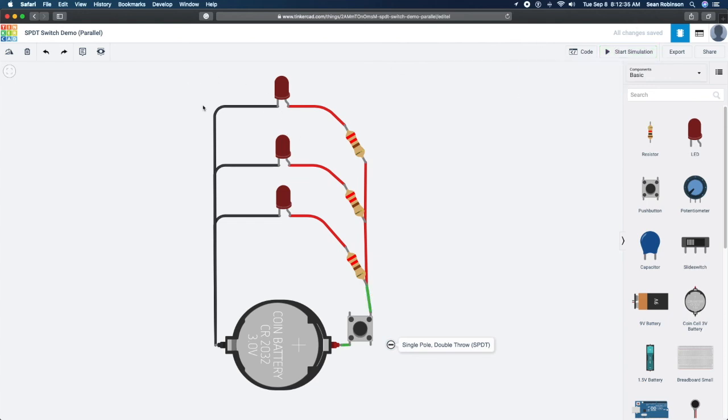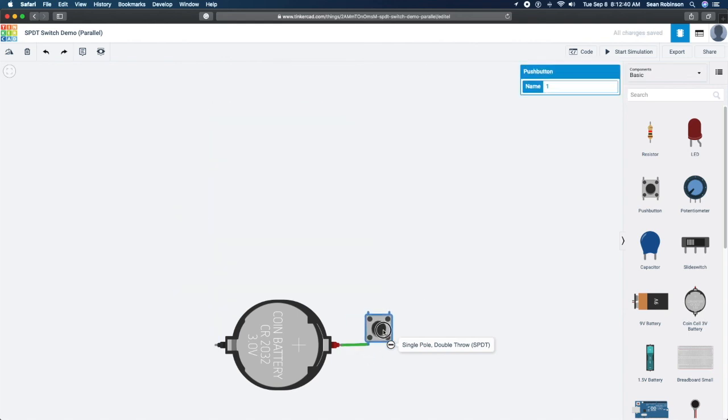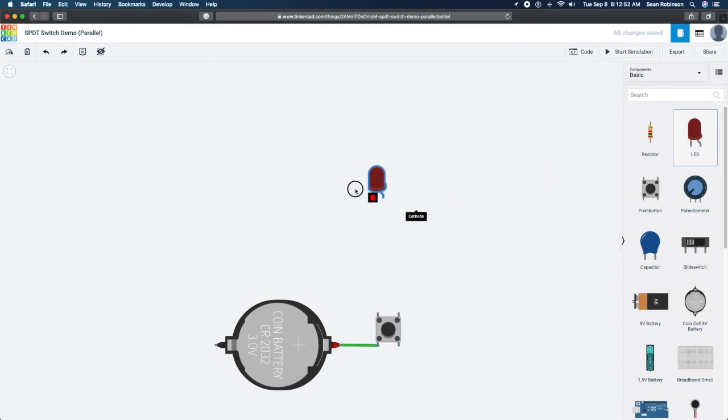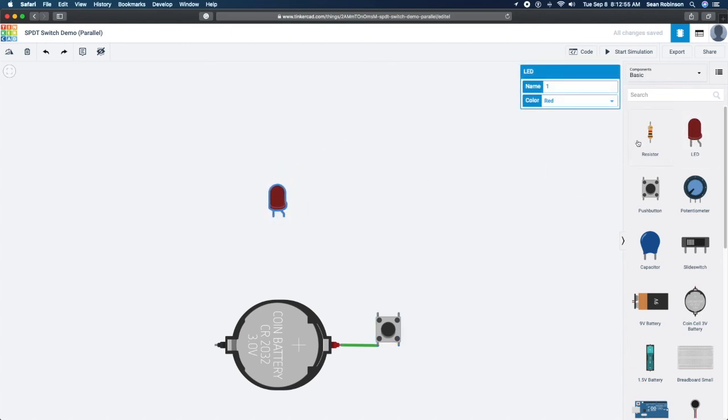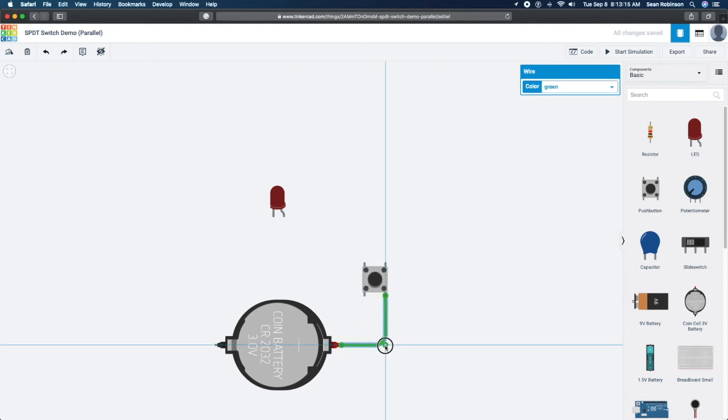Oh, I gotta stop simulation. Let me delete all of these. We'll leave the switch. Let me get rid of this. So, I want to take an LED, and I'm not going to worry about the resistor, just for the sake of easiness. I'm having a hard time talking today. And I'm going to take this, I'm going to put it over on this side, just for the sake of easiness. And bend that down like that.